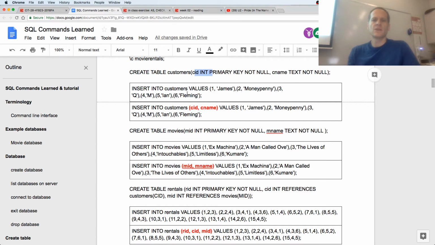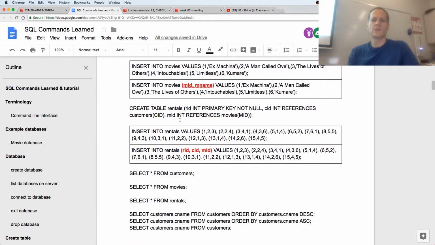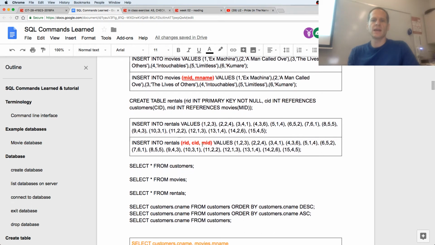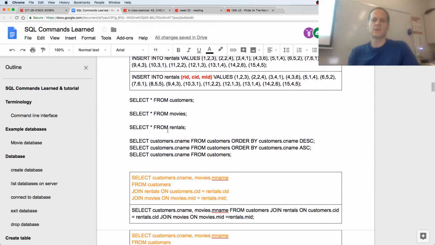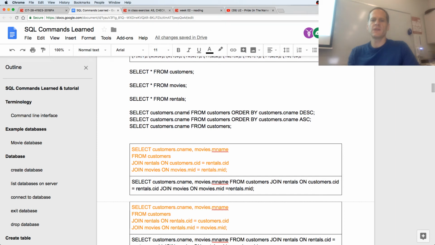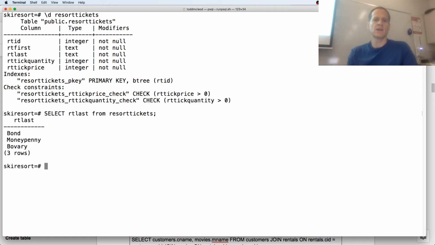All right? So that's insert into, and then we created another table, and we insert into, and then we created another table, rentals, and we insert into rentals the values. And then we do our select statements. Select star from customers, right? Selects everything. Or select field name from customers. And then there's this order by customer descending. That's kind of cool. So if I came here and I looked at select RT last from resort tickets, right? I got those.